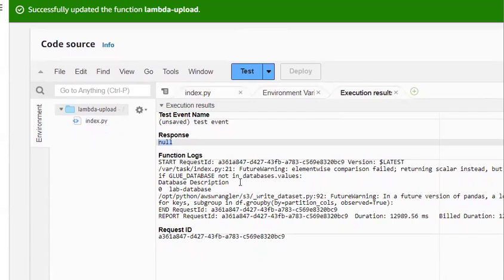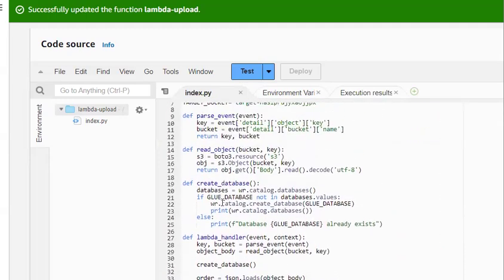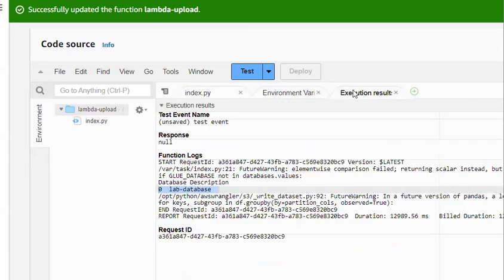You can also see our database description, that is a 0 lab database. So that's what we printed here. You can see after creating the database, we just printed that database, and that was also printed here. That means our database is created successfully. And you can also see it ended with a request, right? That means our Lambda ran successfully.